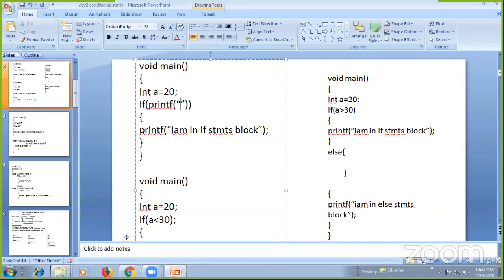Now I'm printing nothing, simply double quotes. Can I have it like that? Yes. What is the output now if you have nothing inside it? It is considered to be false. Your printf statement will give you 0, so it is considered false and will not go inside. Correct. That's it. So now we have done all the things about this if and else syntactical part.